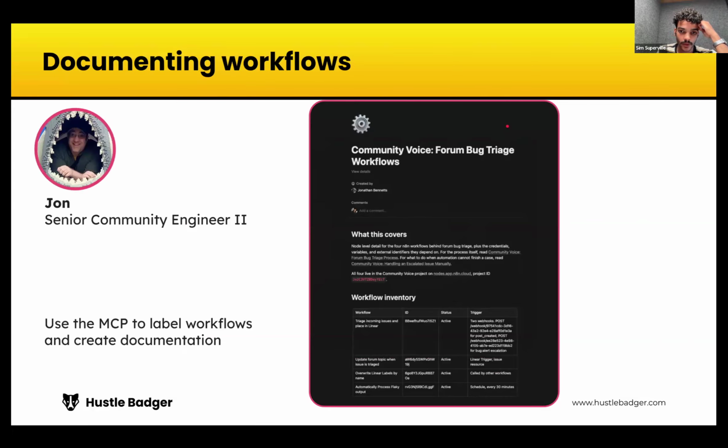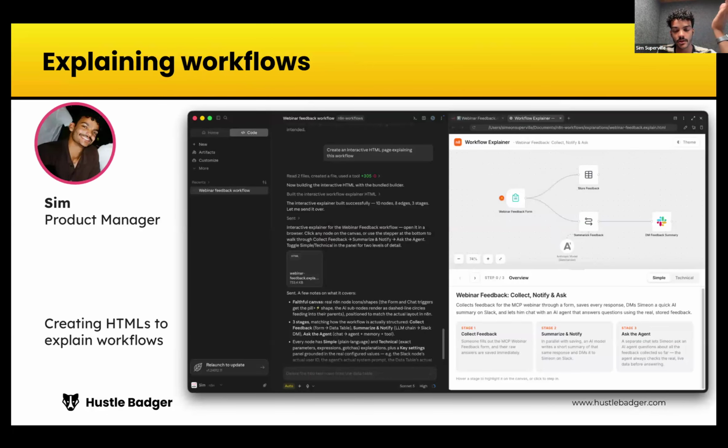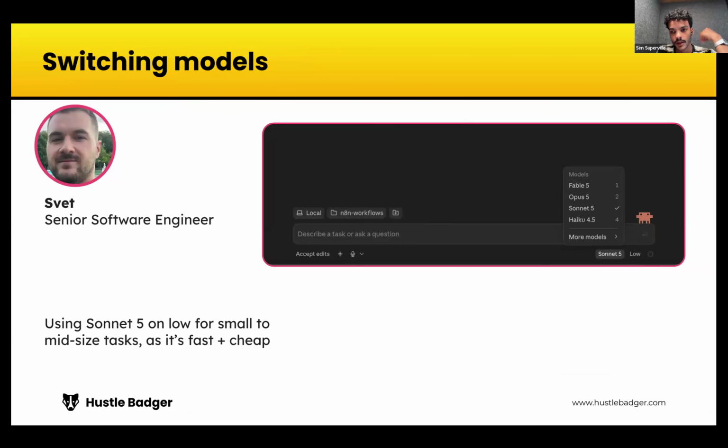You can get it to document your workflows. So if you already have n8n workflows, you can just tell the MCP to create a Notion doc based on the workflow, and you can then share that with the team. The HTML one I showed you before.